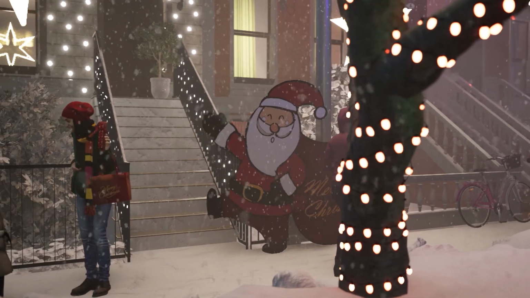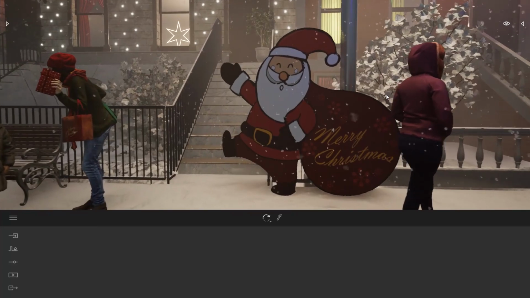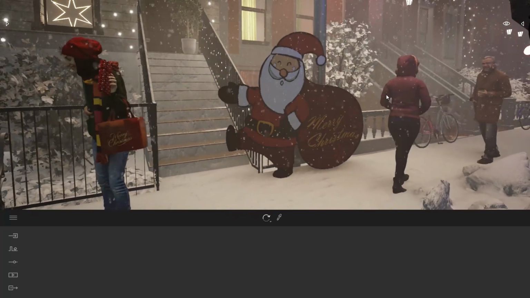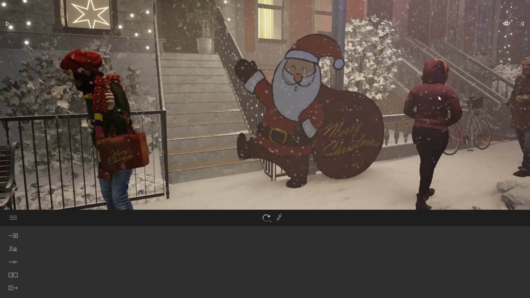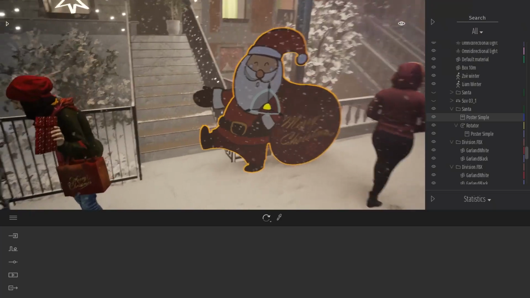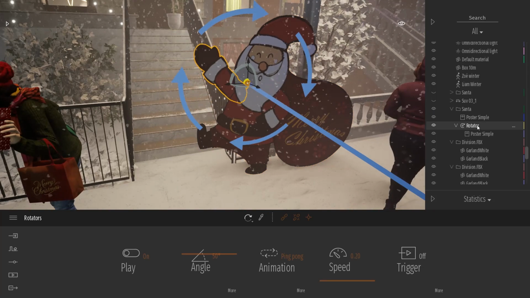Today we'll be looking at how you can animate just a simple object, just a simple arm using the rotator. When I'm talking about arm, it's really the arm of Santa that I have here inside my project. Let's open my scene graph and see how I did that. Actually, it's pretty simple now that we have the rotator system inside Twinmotion.